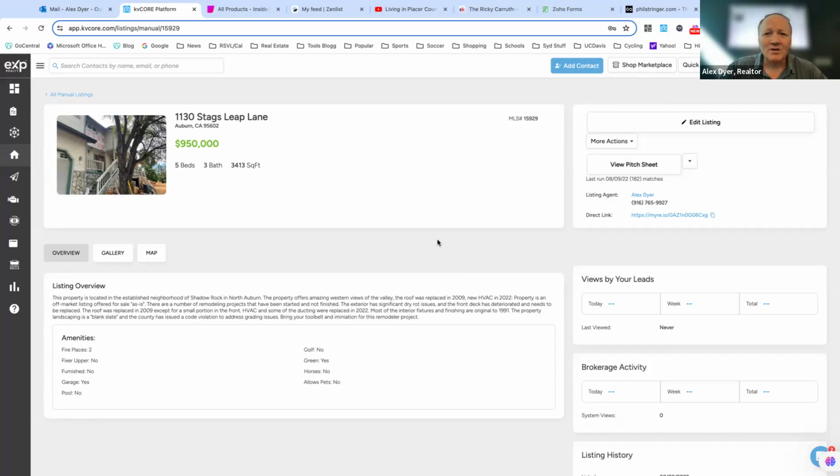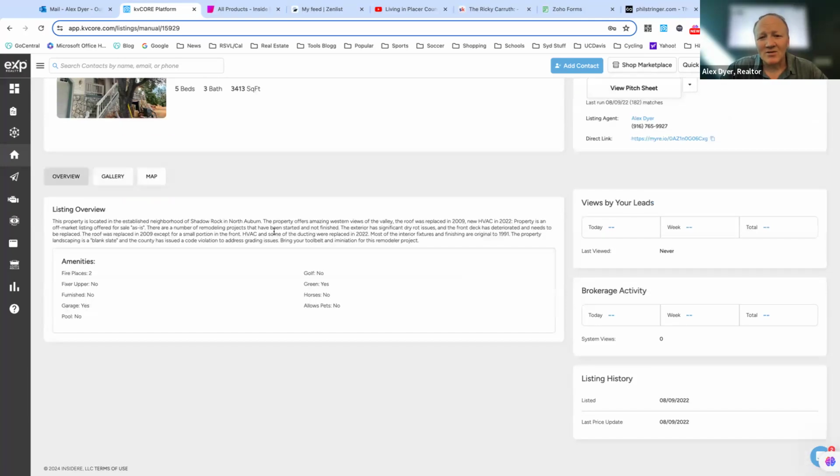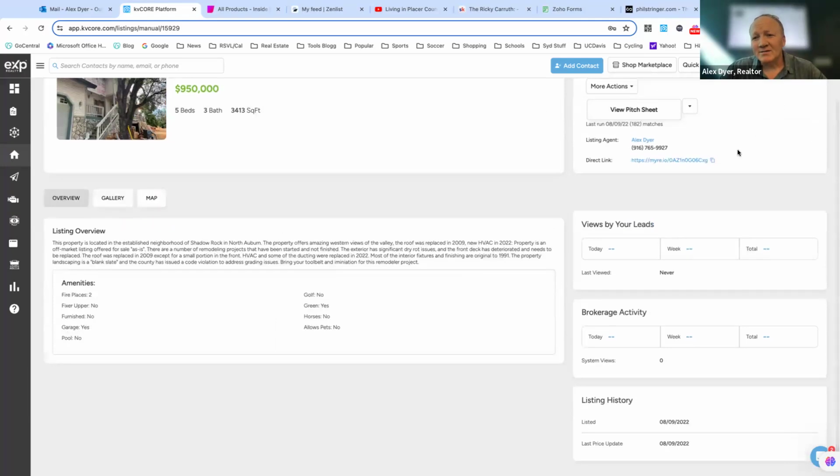I'm not going to send the Craigslist link to that buyer. I'm going to go in and do a manual listing. And that's what I did here. I went in and did this manual listing. I didn't have the listing agreement on it, but I created this.